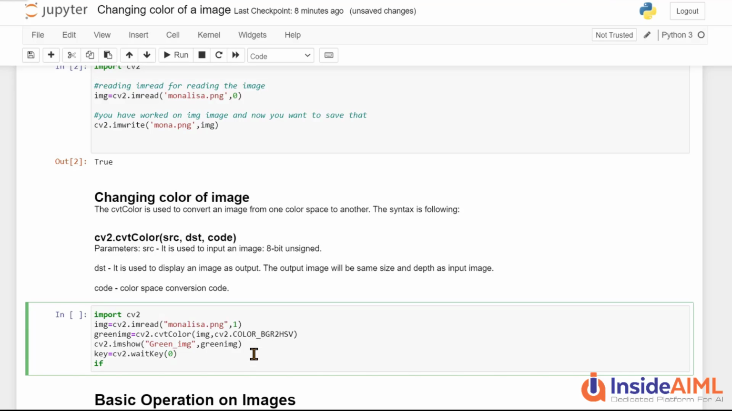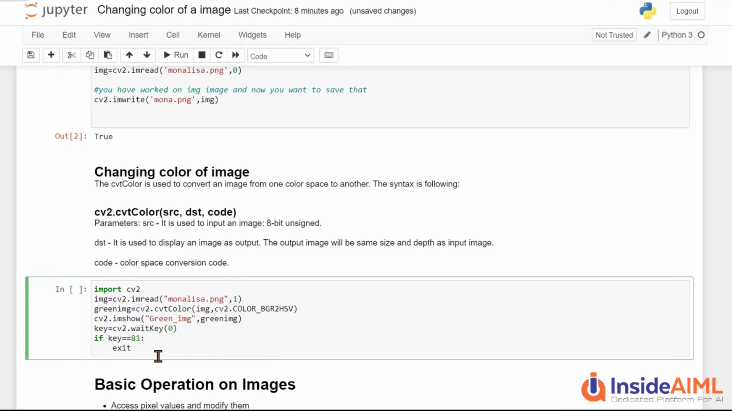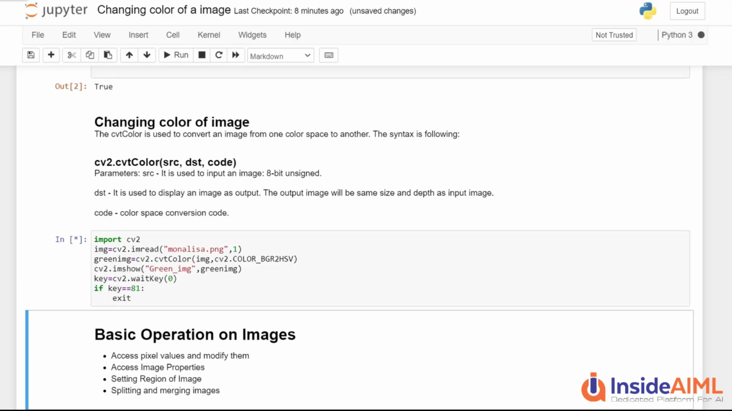Now if key equal to 81, then we will break it. So we are making a trigger, we will exit it. Like if someone types 81, 81 is the ASCII value of Q. So you can watch the earlier videos to get to know about what is ASCII value. So if key equal to 81, then we exit the program, okay. So let's run this and see the image we have captured, and we want to see that image in green color.